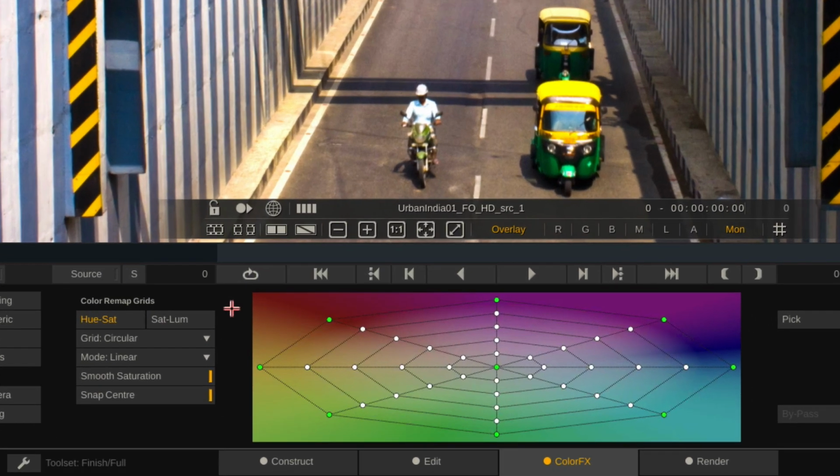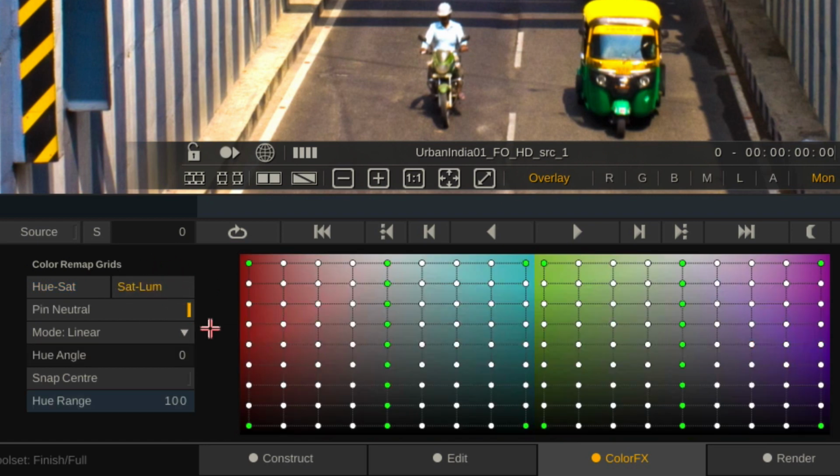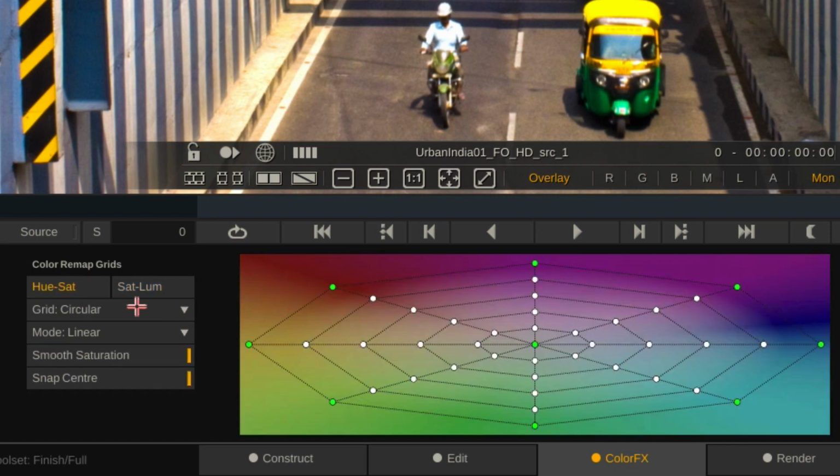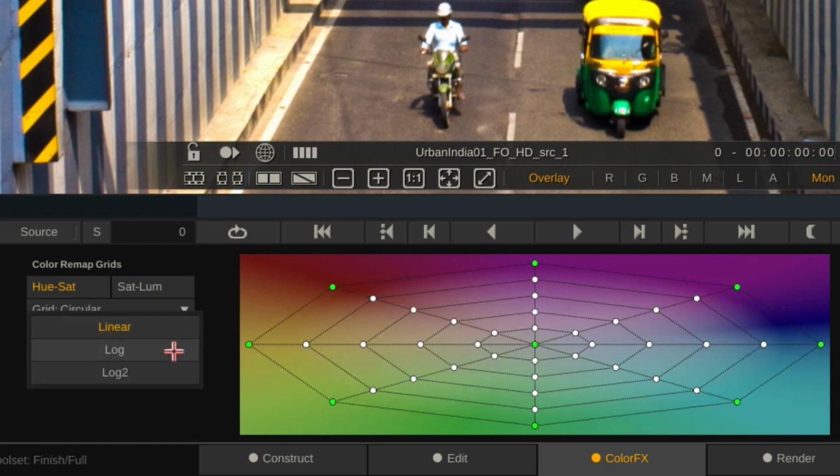grid. Now, what's important to keep in mind is that the tool varies slightly based on what you're going to be doing. For the purposes of this demonstration, I'm going to be working with the hue saturation option, but you also have the option to get in and work with saturation and luminance, which gives you a few different options. Now, in our hue saturation grid, we can get in and work with a circular grid or a rectangular grid, as well as working with linear or log 2, and we have the ability to get in and smooth the saturation and snap to center if necessary.